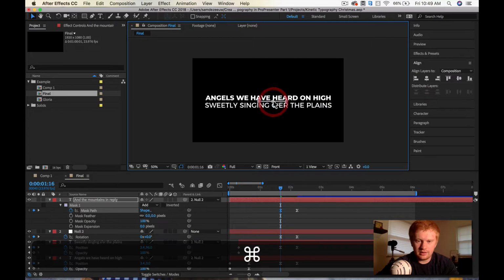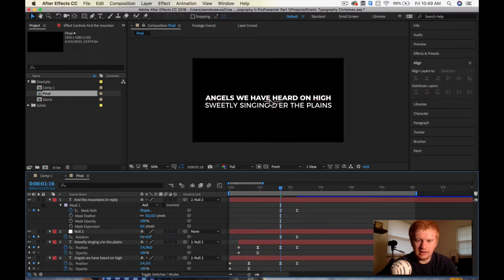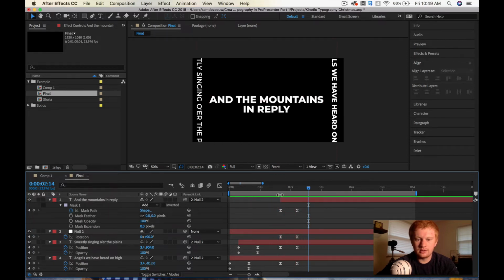And then I'll bring it about there. So that's just about hidden. Obviously we can still see it, but what I can do is trim this layer so you don't see it until it starts moving. So we'll trim it about there, and now you don't even realize that it's there.